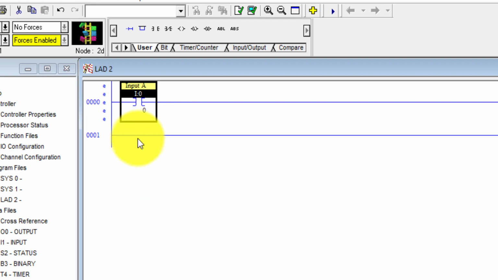Click on OK, and now you can see that input A is appearing over here, which signifies the name of this input, and the address of this input is shown like this. That is I colon 0. The 0 stands for the module, and this 0, which is written at the bottom, stands for the terminal number.